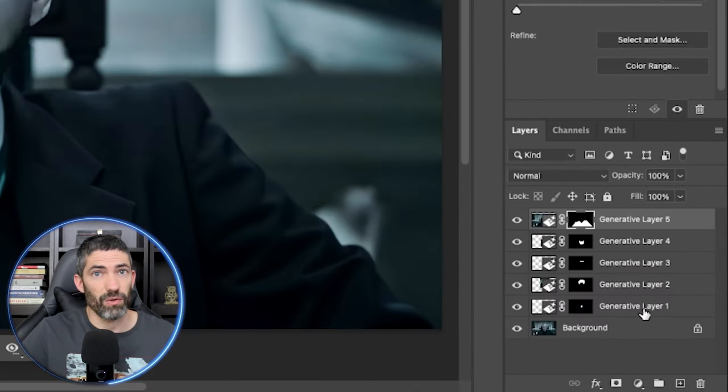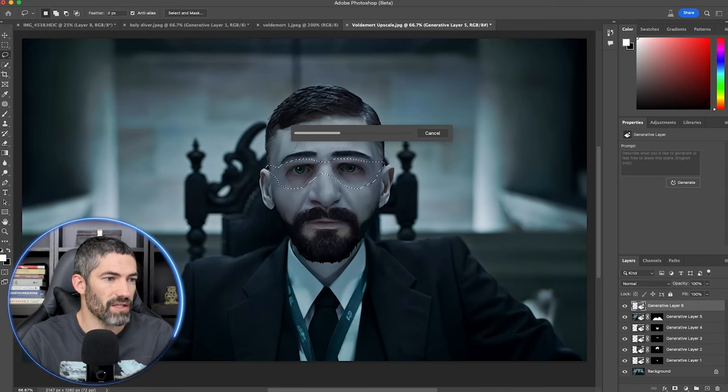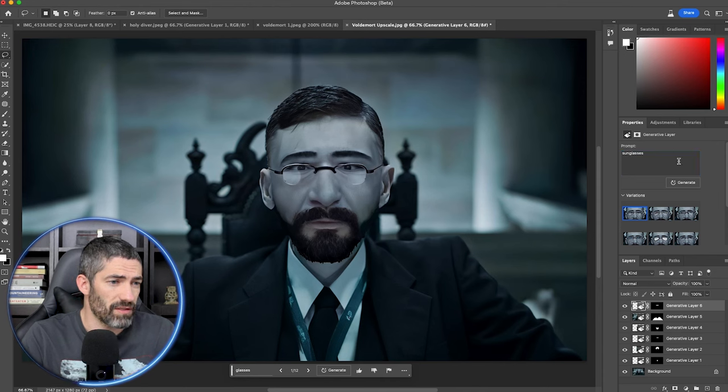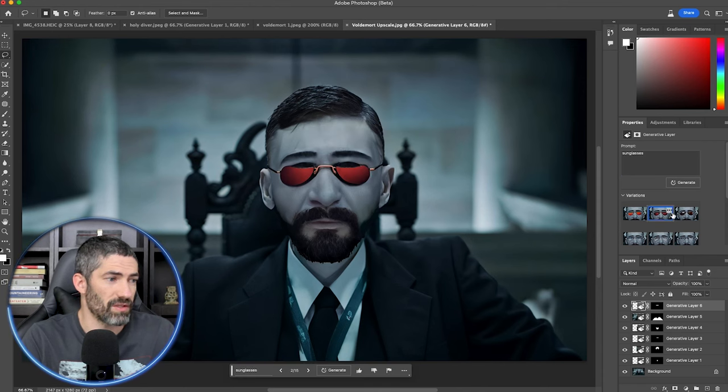And beautiful. If you haven't noticed yet, this generates a new layer with a layer mask, so this is all non-destructive, but it does replace 100% of the pixels in your selection, so there's no transparency. A good demonstration is with glasses. You can tell these aren't the same eyes. You could switch this to sunglasses, which is another good note.